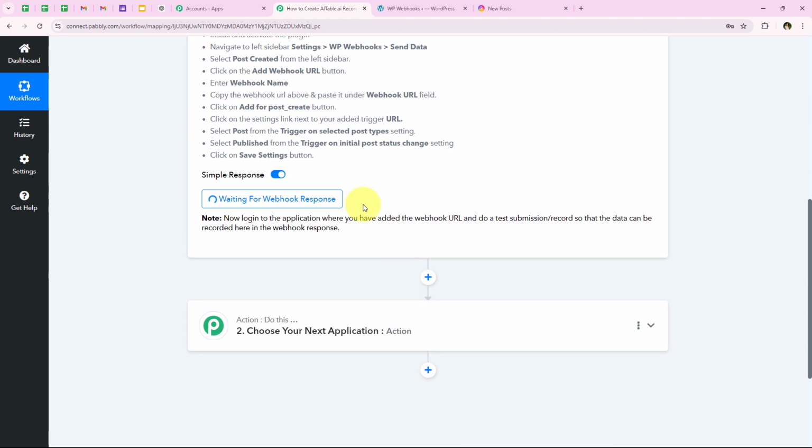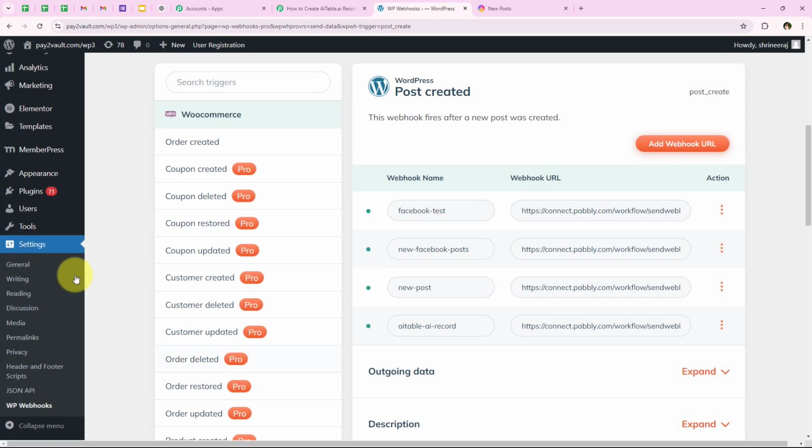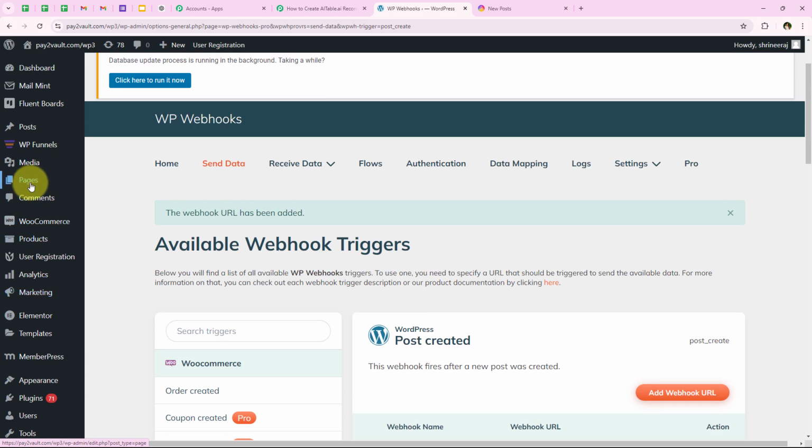And over here, you can see that it is saying waiting for a webhook response, and in the notes, it is saying do a test submission. So in order to capture this webhook response, we have to do a test submission. For this, I'm going to open my WordPress account again. We have to go on the left sidebar again, and then we are going to go on post and do a new post.